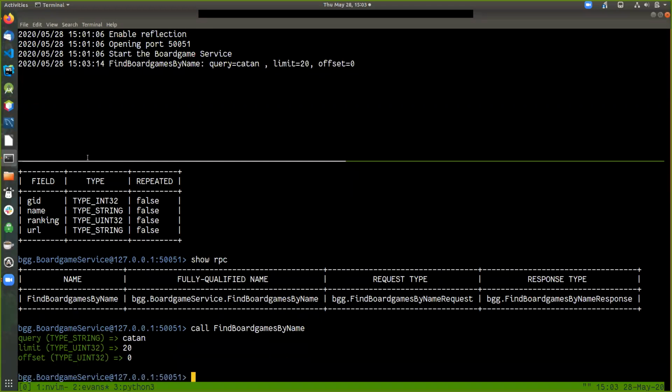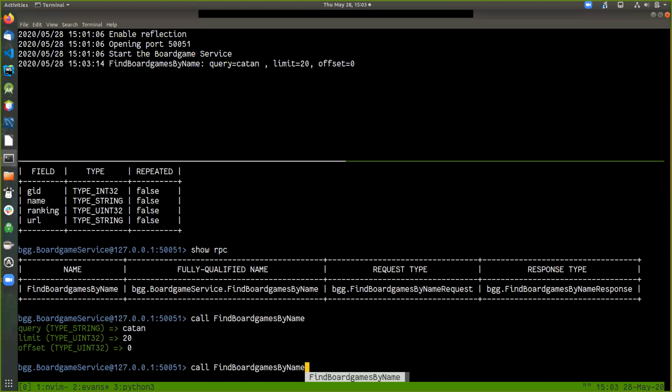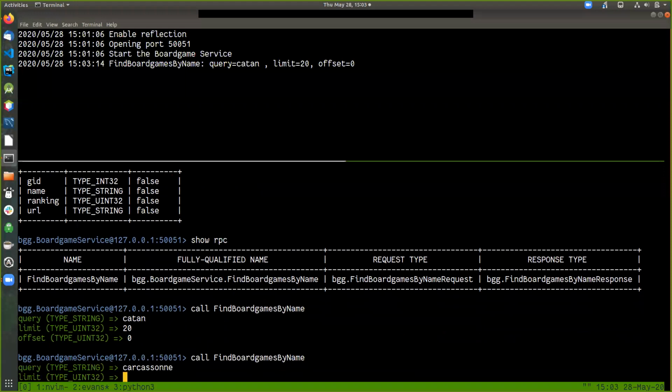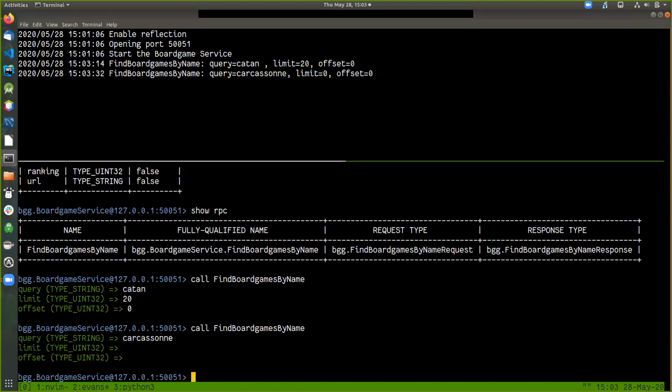Now you notice that we have made the call over to here. I'm not returning any result, that's why we don't see anything. So we can try again. We can call Carcassonne. If you don't say the limit and you hit enter, notice this is now 0, 0. Offset 0 is okay, but if the person didn't specify any limit, you may want to set a default, like maybe 10, for example. That's how you use the reflection. This is for testing when you're doing development.